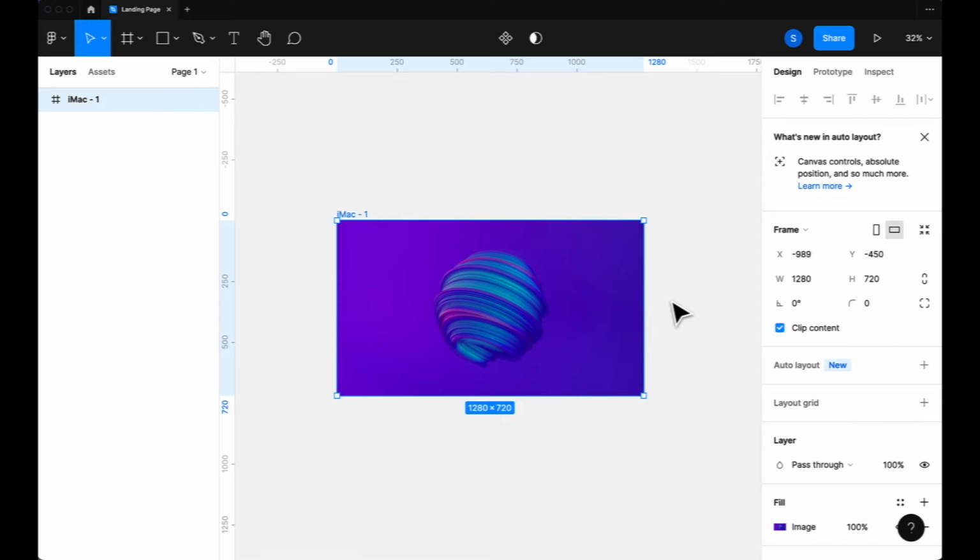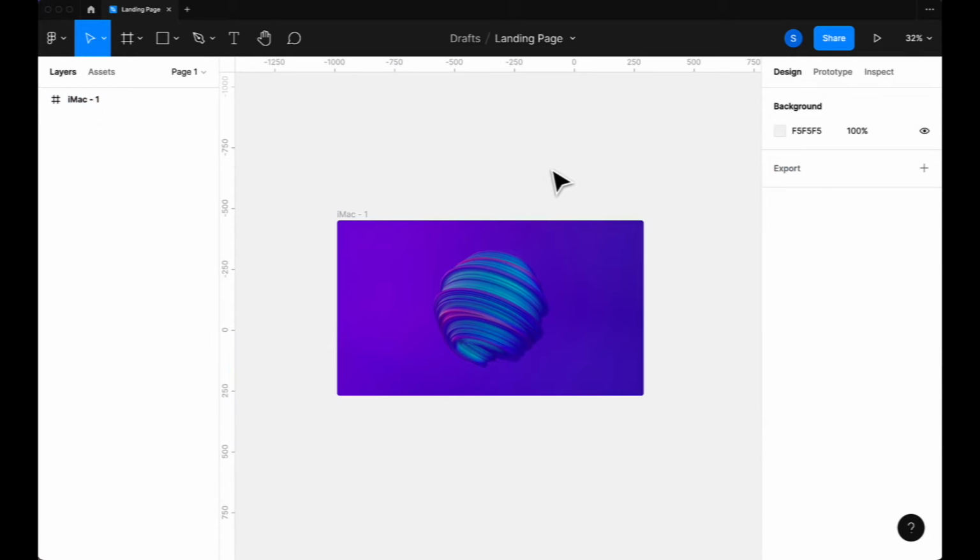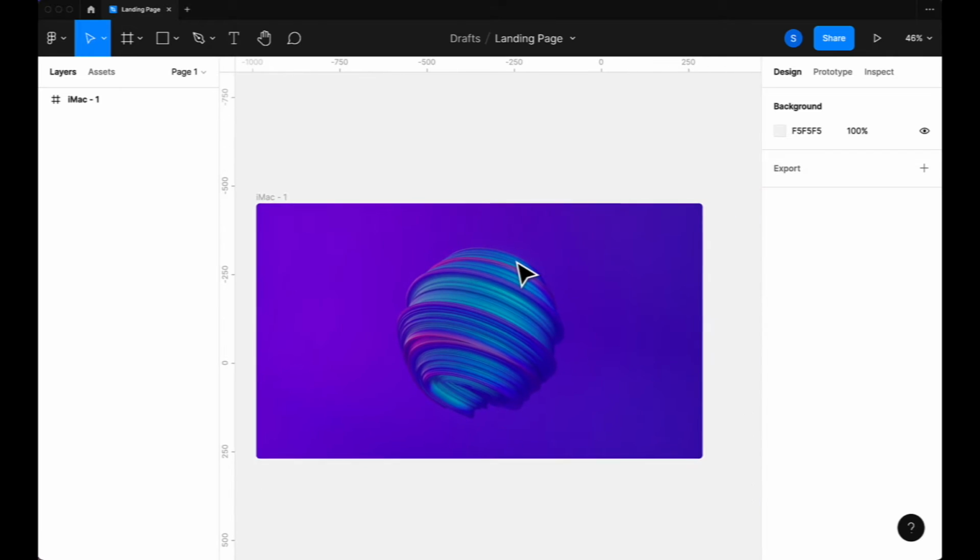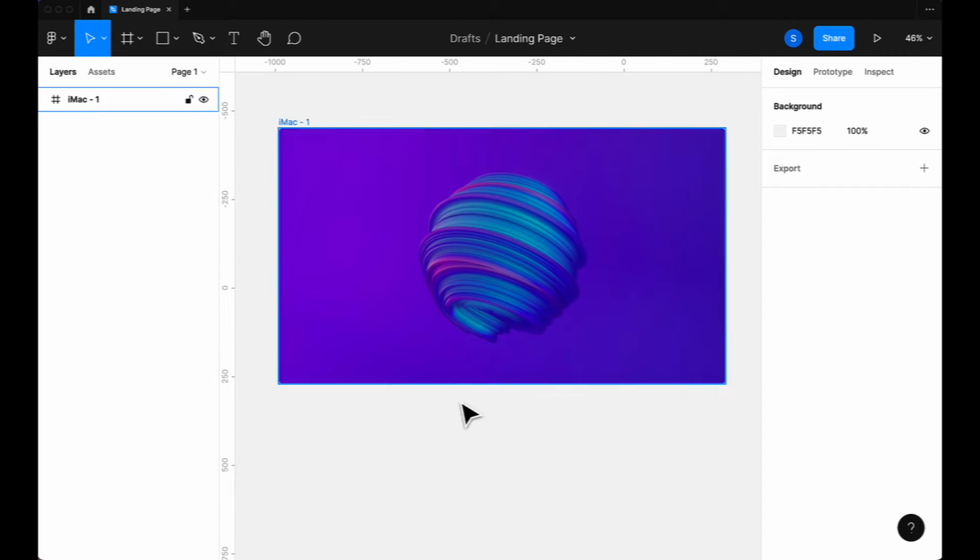Okay, I can give the desktop, yeah, that's good. Border radius. Next thing I'm going to do is to design my logo, the logo for my landing page. I'm going to do a custom logo design.